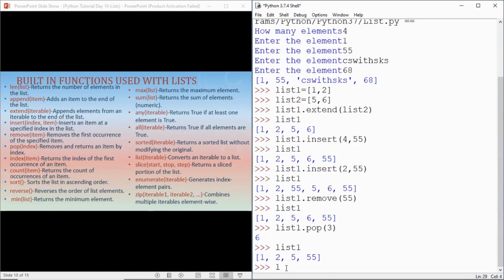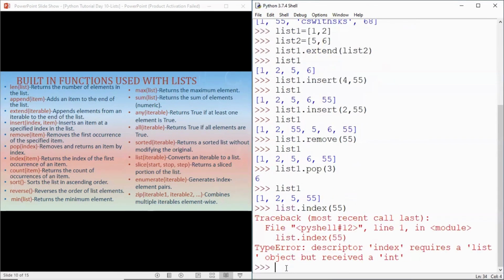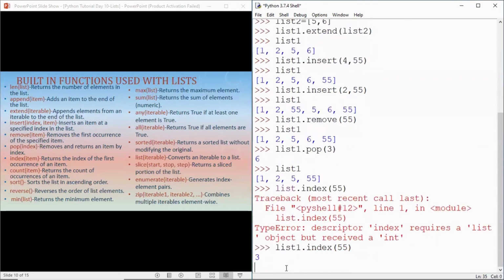Now another function is list.index. Using this, whatever item you put here, it will, my function name is wrong. So list1.index(55). This index function will return the index of the first occurrence of whatever item you have mentioned here. So for 55, it is 0, 1, 2, and 3 index value. So the index value is returned here, right?